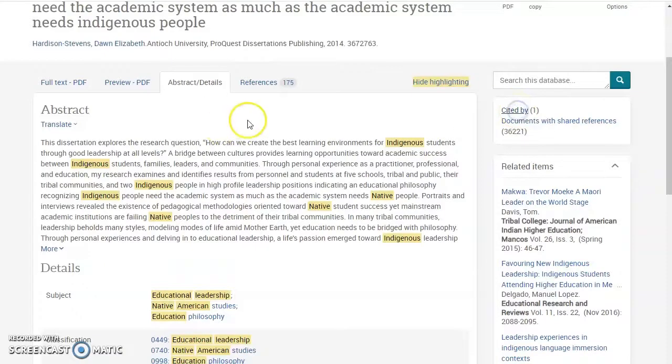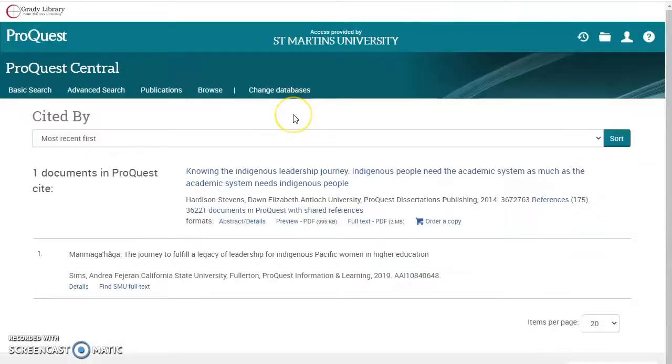The cited by tool will tell us that within this database, there may be other publications that draw from this work. This one, it looks like this is probably a master's thesis rather than a whole dissertation, but oftentimes this is a list of articles that we can look at that can be really, really helpful.